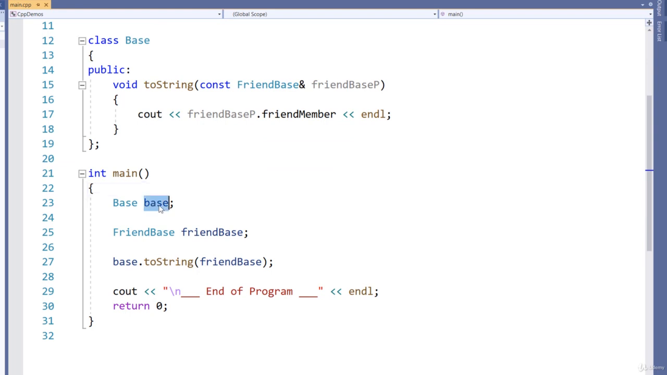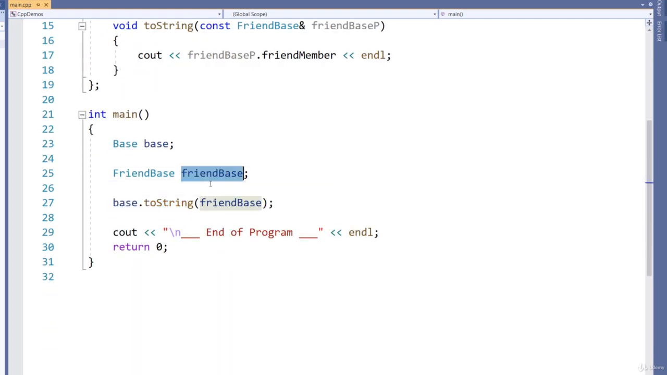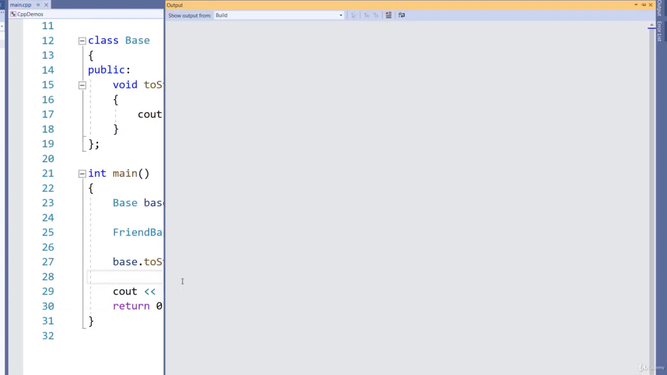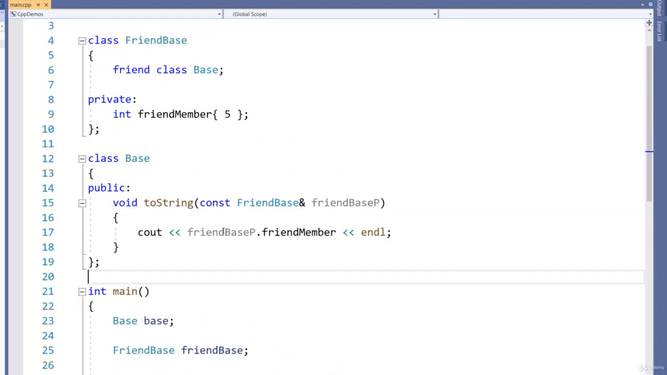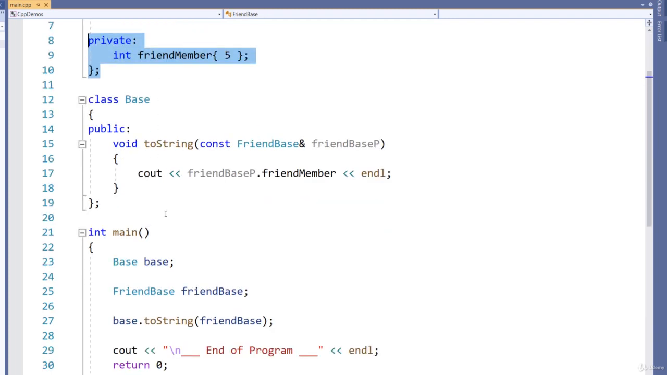So what we do in main is we construct base, which is an instance of base, and friend base, which is an instance of the friend base class. Then we can do base.toString. Remember, the toString function is a member function in the base class. Then we pass this object friend base into there. Again, we are going to pass by reference, and that is going to do friend base p, so the parameter dot friend member. If I build and run, we get 5 printed out as we would expect. But notice again that the friend member is private in the friend base class.